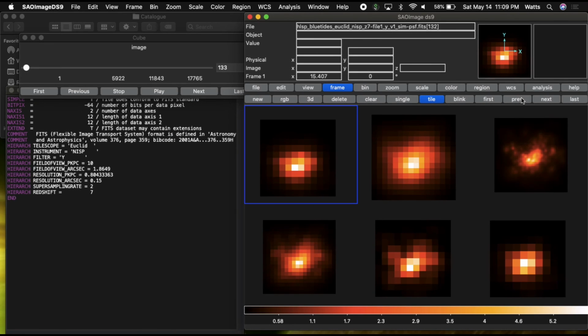So now we've got all the images displayed for the same galaxy through 6 different telescopes. You can see the file name on the top. We have Euclid, Hubble, JWST, Roman, Subaru, and Vista.